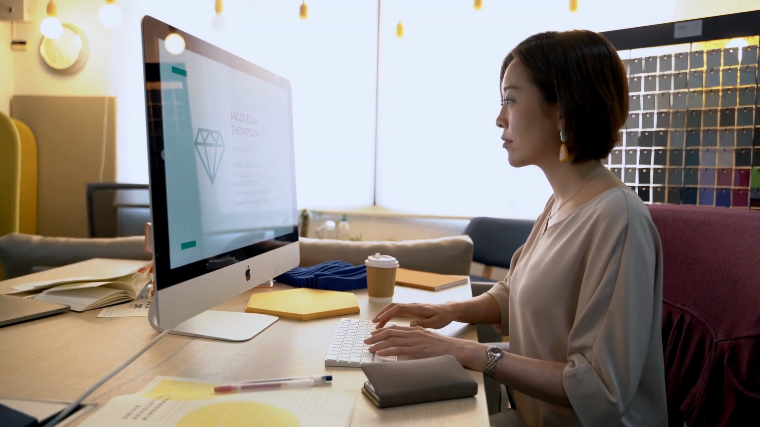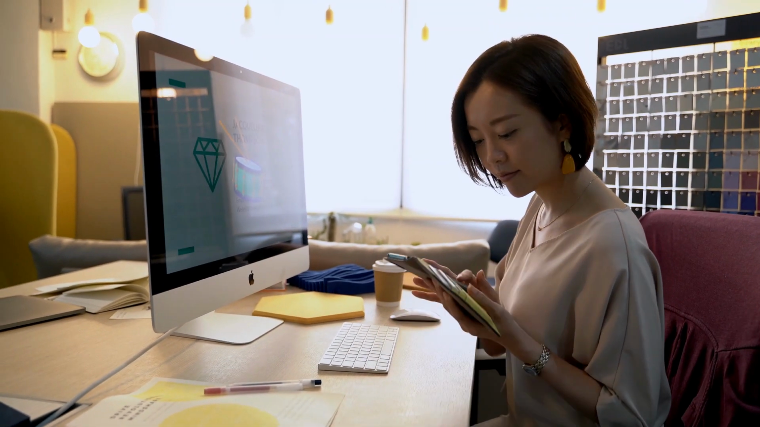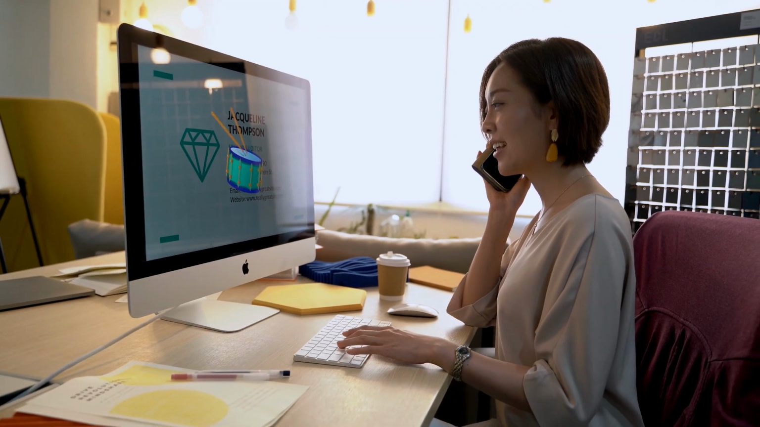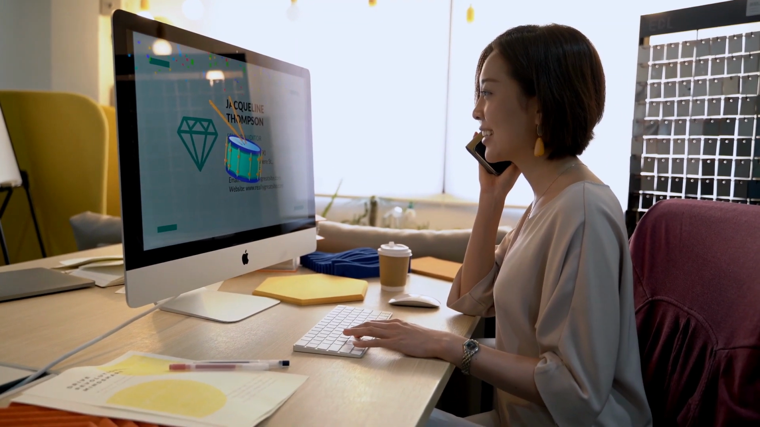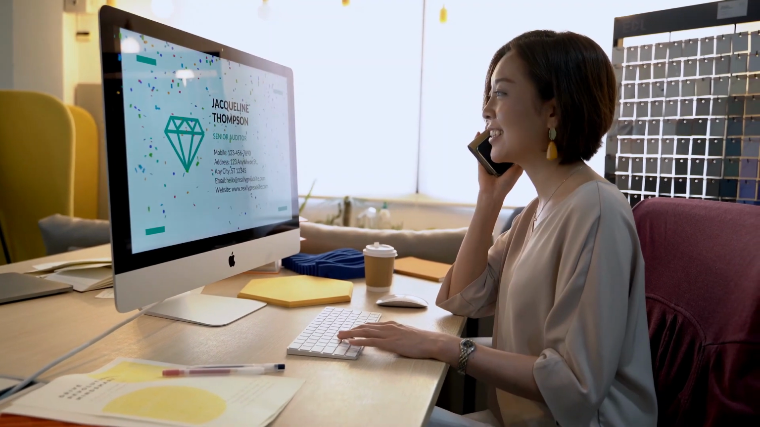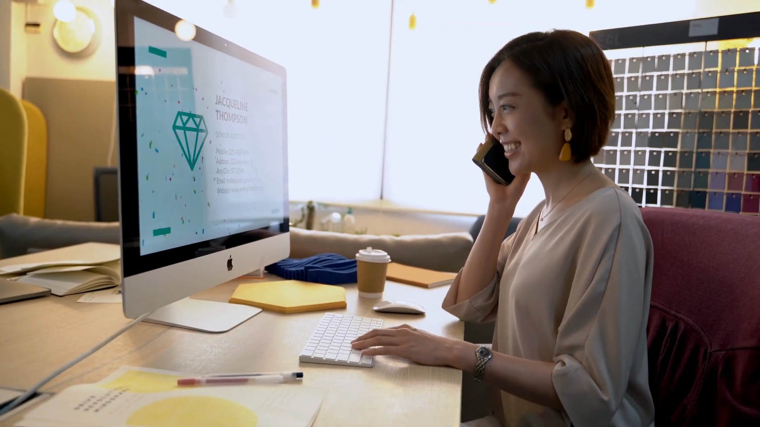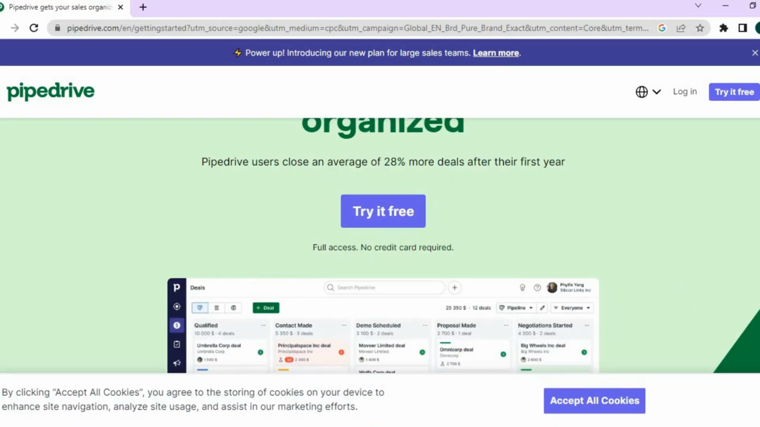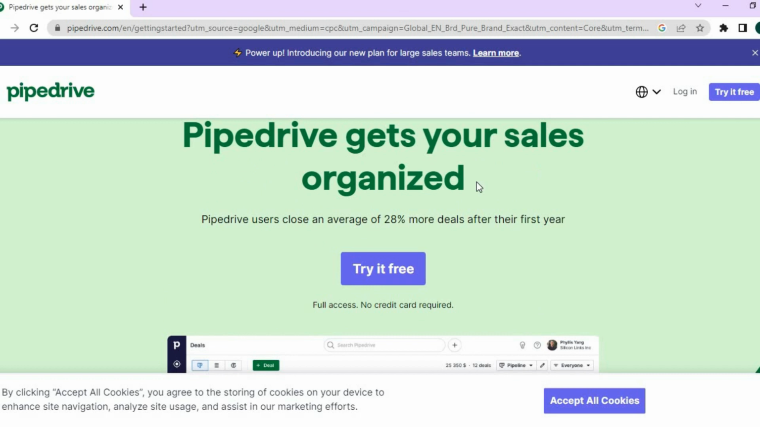And I cannot emphasize how important it is that you have a good CRM, especially as a small business owner, as this will help to grow your business even further, as you'll be able to collect important data on customers or clients, and you'll also be able to boost your sales. As you can see right here, Pipedrive drives users close to an average of 28% more deals after their first year.